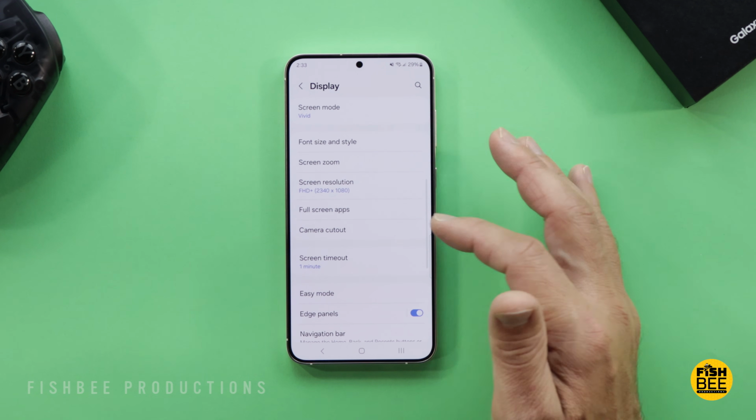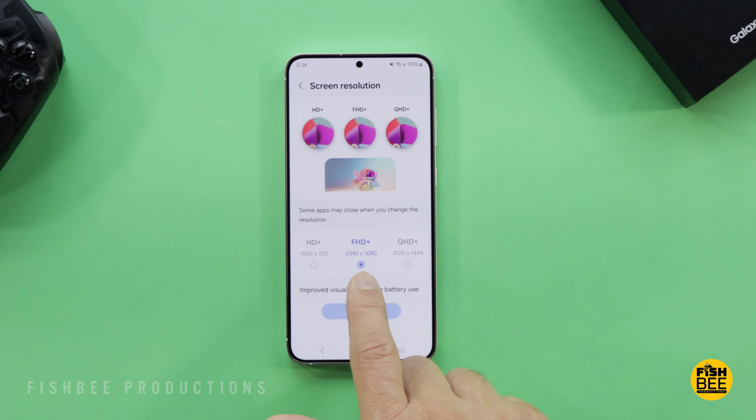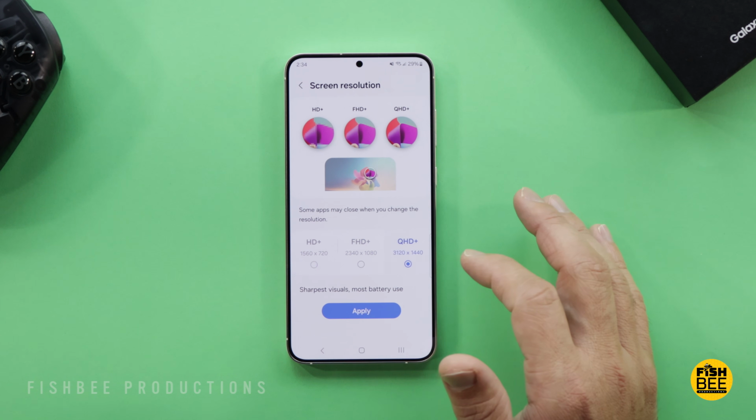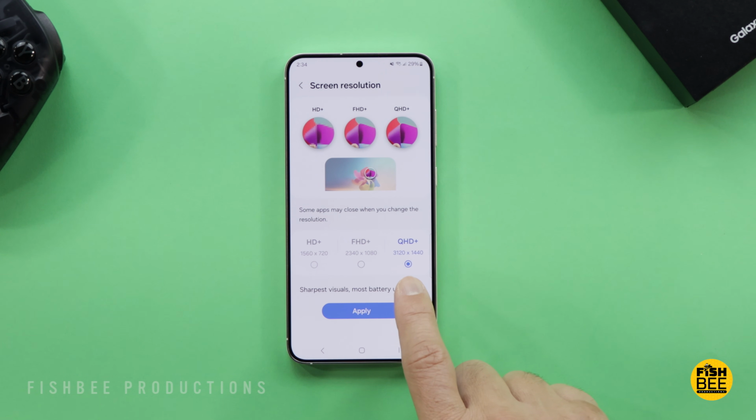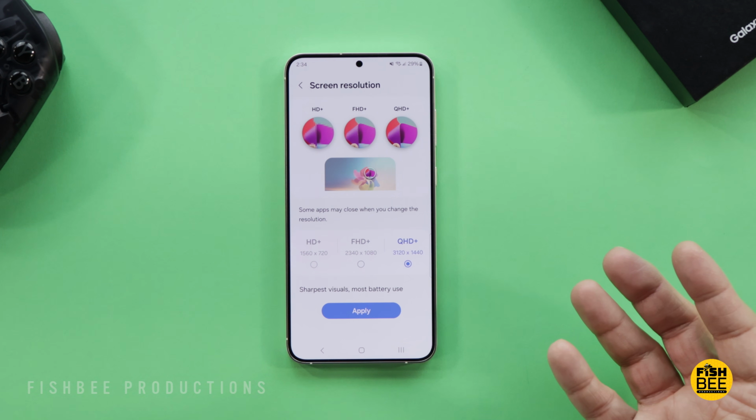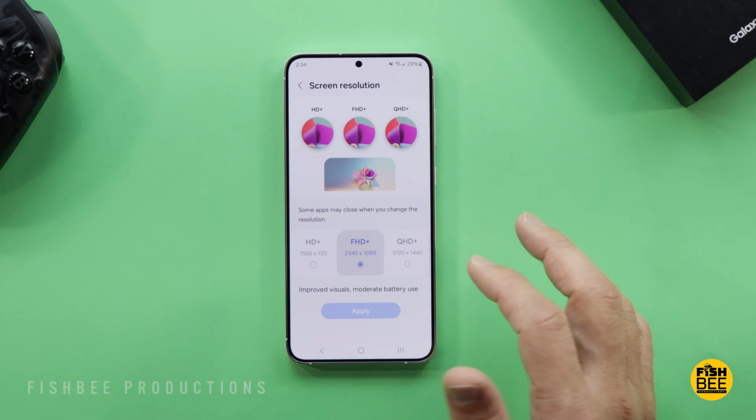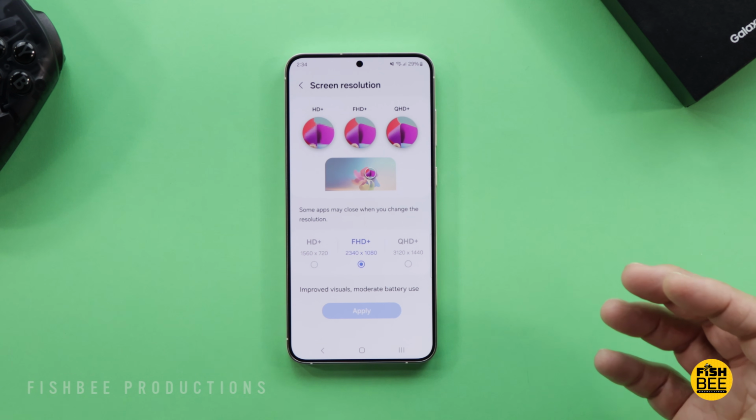Same thing with screen resolution. By default, it's on Full HD Plus. If you want things to look a little better, you could go to Quad HD Plus. But again, it might affect the battery life a little bit. So for me, I'll probably just leave it on the default setting. At least they give you that option though.